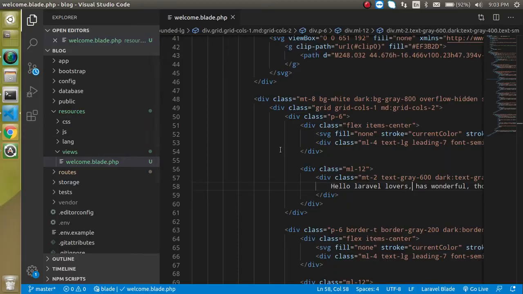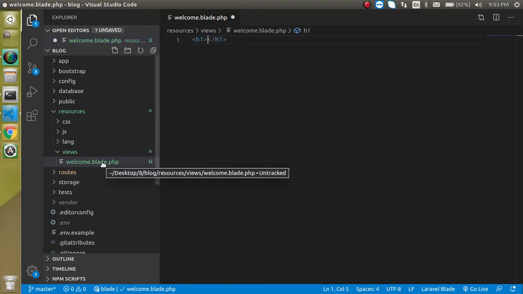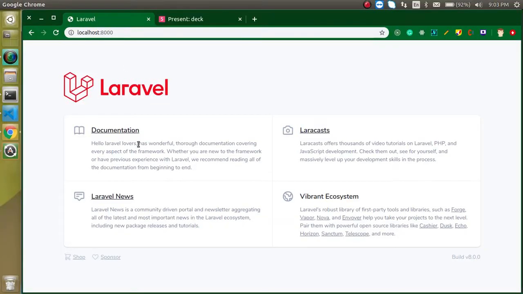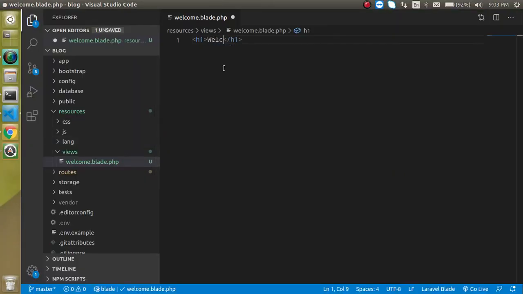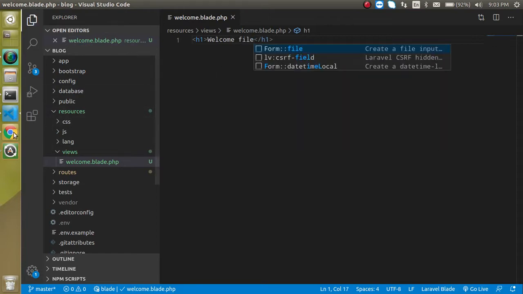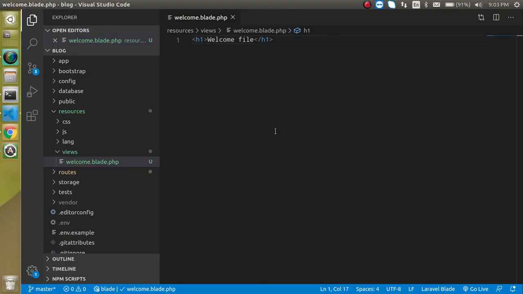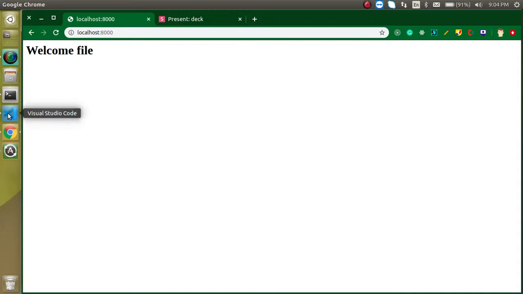So let's do it in a very blunt way. Just remove this whole code and simply put the file name, which is our welcome.blade.php, the default file which we are able to see here, right? And just write here welcome file, and now you can see this here, right? So this is the default file which is visible on a browser when we launch Laravel, right?